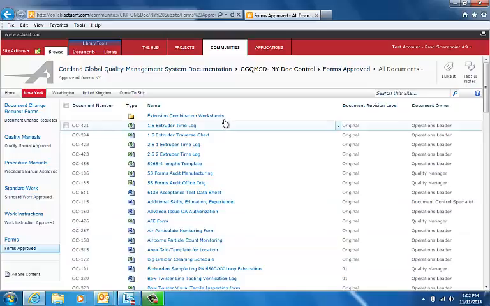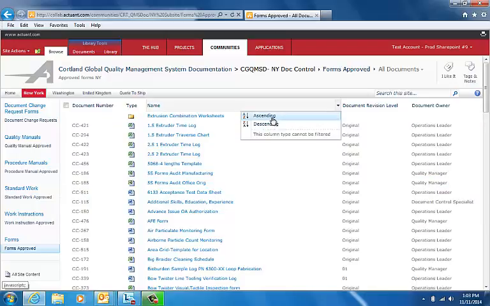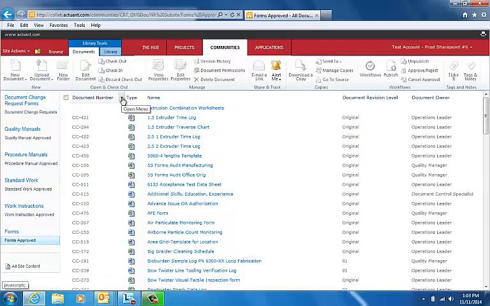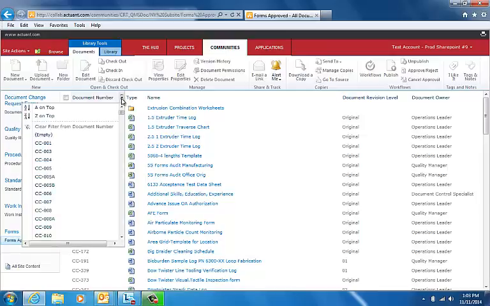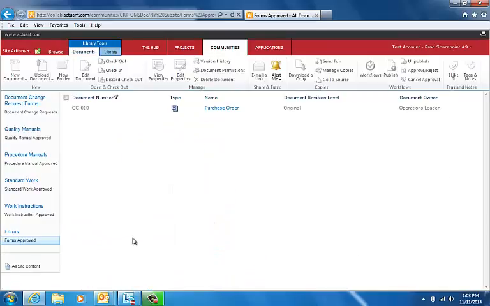You can either find the document by the name by clicking here and sorting it alphabetically, or if you happen to know the document number, you can click here and find the actual number that you're looking for, or again you can sort the number. In this case, I know I want to look for the purchase order document, the purchase order form, and now I see the purchase order form here.